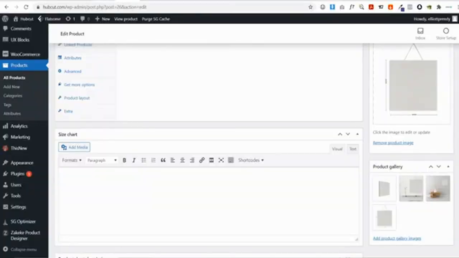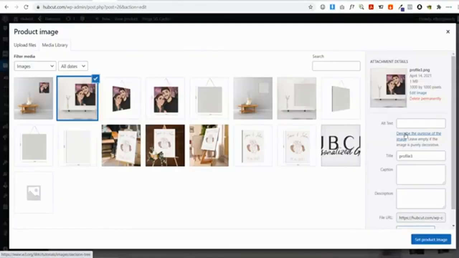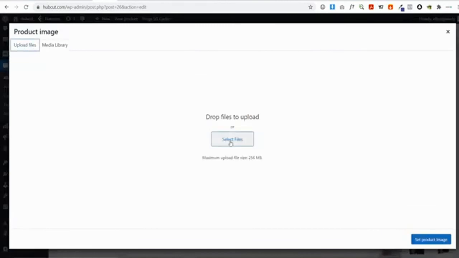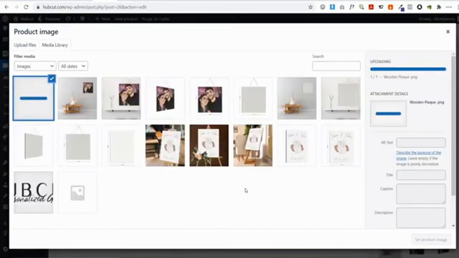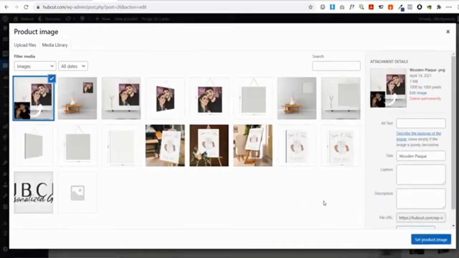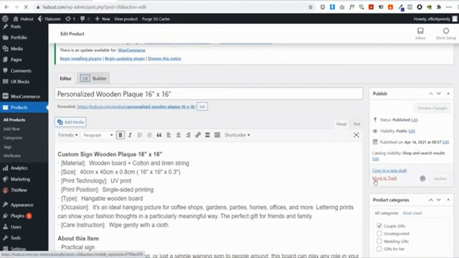So now what we can do is head back to our product over here, and once again we're going to click add a product image. We're going to go to upload files, select a file, and once again we'll navigate to that image that we just downloaded from Canva. So we're just going to upload this image now. And now we'll hit set product image. Now we can see that's going to be the main product image. So just come up here and hit update.